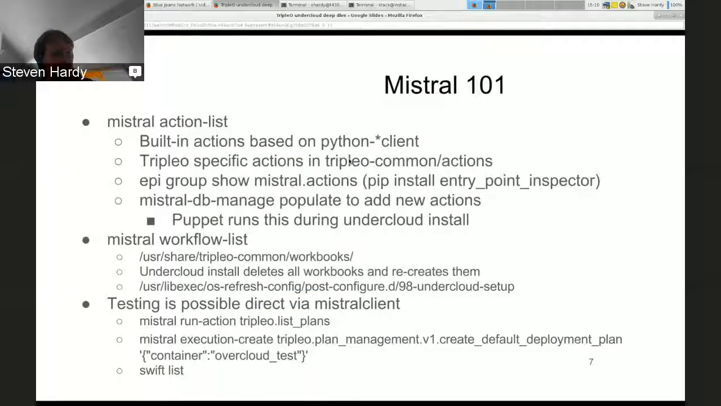So this is just a quick 101. I might maybe drop to a shell in a minute and just demonstrate some of these. But if you're coming in to use Mistral for the first time, which I was quite recently, this is a cheat sheet which you might find quite useful. So as I mentioned, all of the actions that we deal with are basically Mistral actions, and if you just do mistral action-list, it gives you a big long list of all of them.